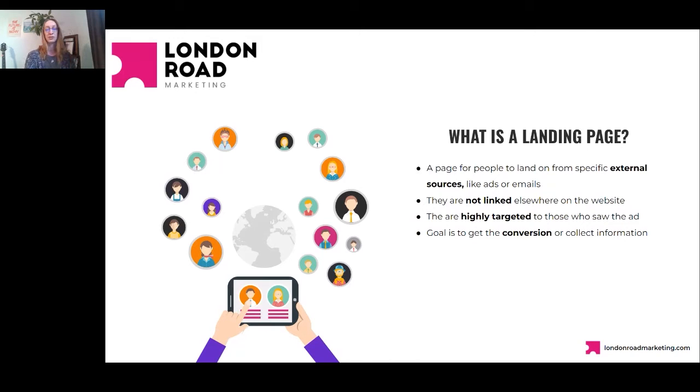Whereas if you send them to a landing page instead, you can craft the landing page specifically so that they make that purchase for that specific product. So it's very highly targeted for people that saw the ad. And for that reason, it's not linked elsewhere on your website. Typically, it can be, but it's generally not meant to be displayed prominently on your homepage or anything like that.